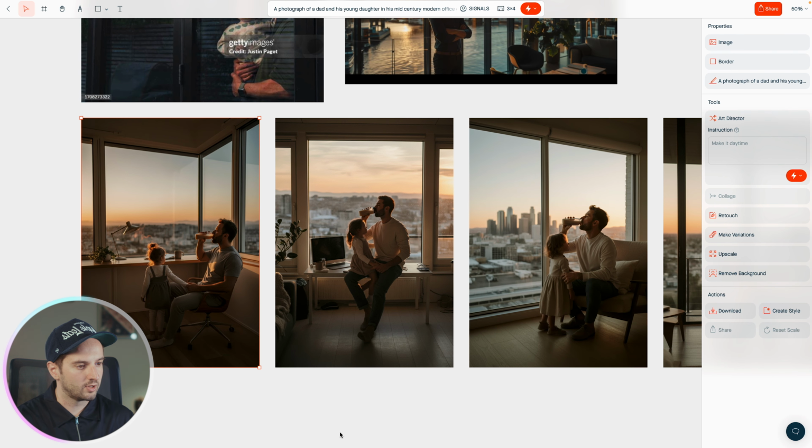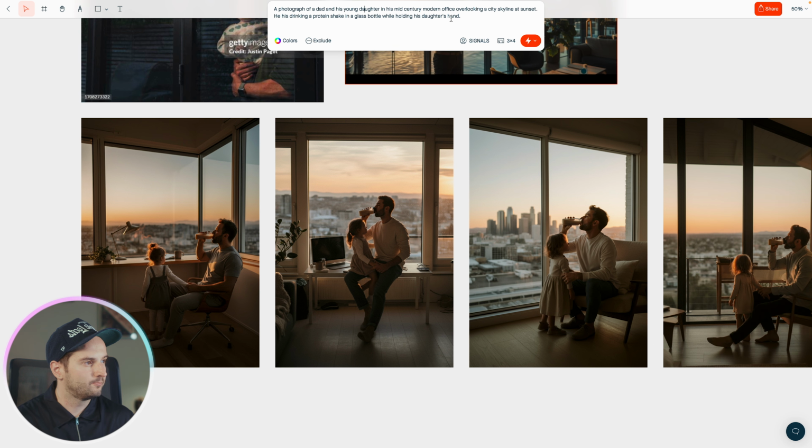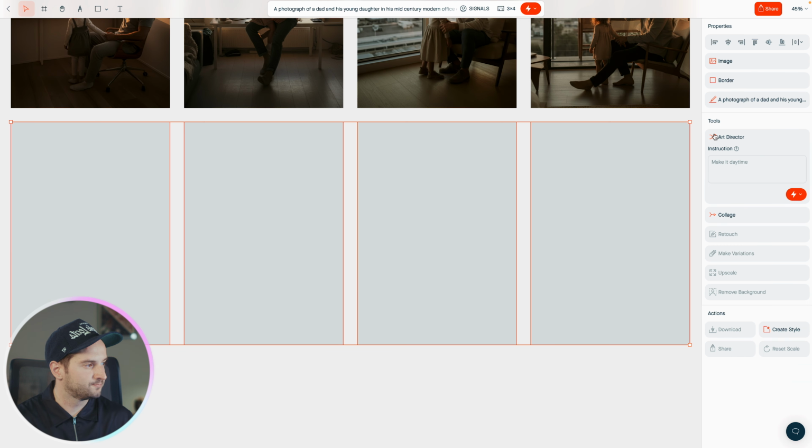Okay, I'm digging this one, but I think we're not getting enough nature here. So we can say city skyline and mountains with luscious, if I can spell luscious, forest. And we'll make it golden hour instead of sunset. And let's see what this does.